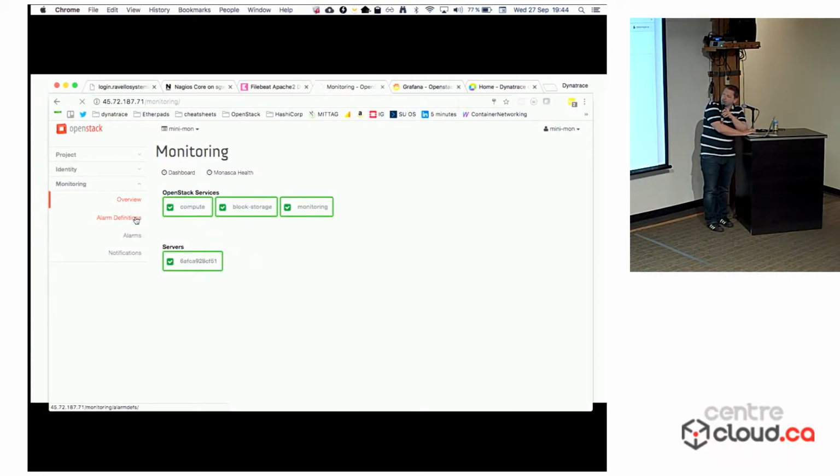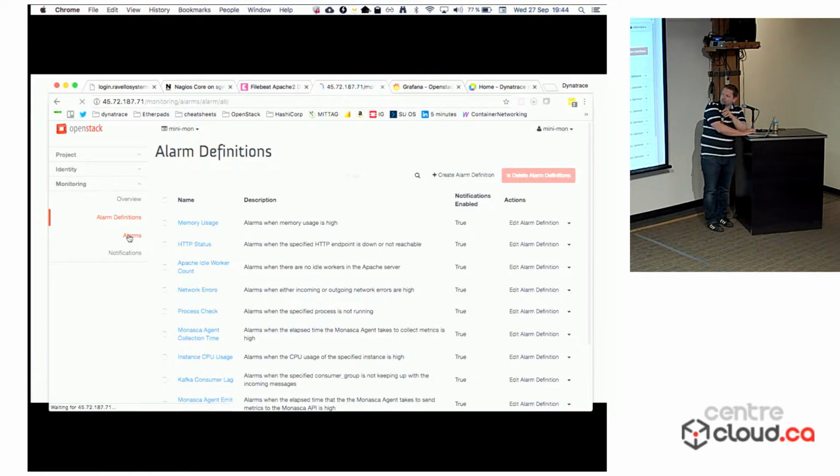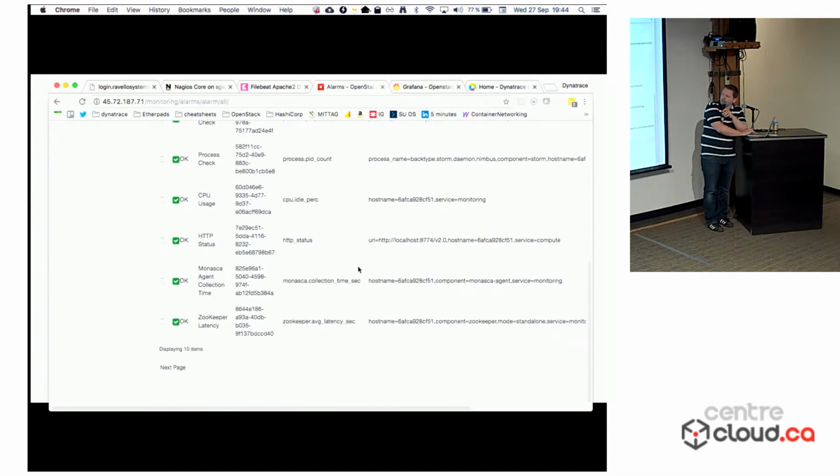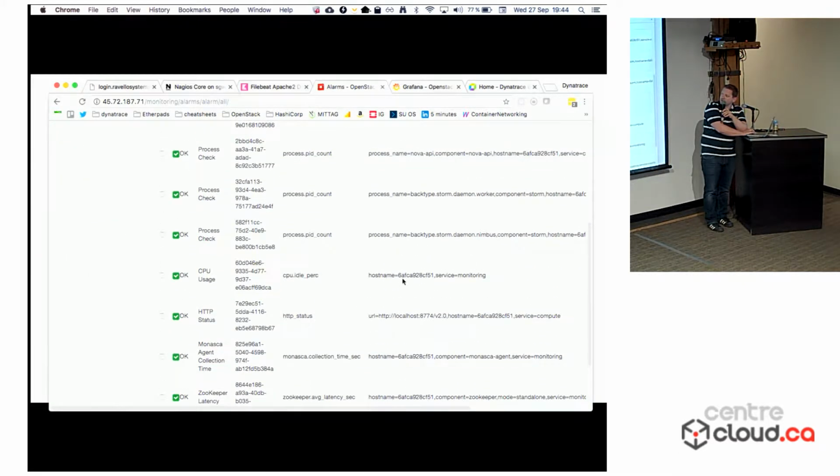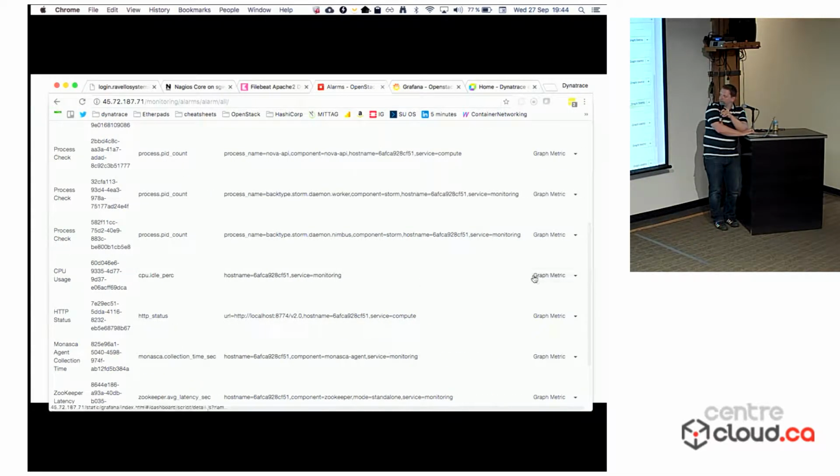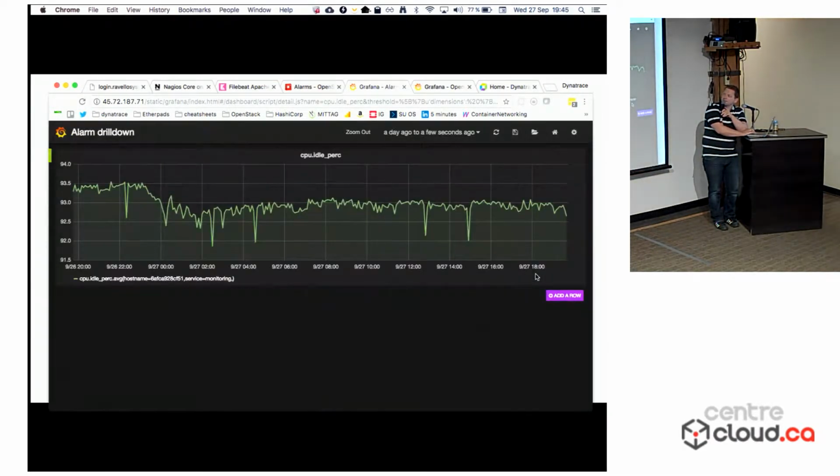And you can also create alarm definitions and take a look at alarms. At the alarm level, for example, if you want to monitor your CPU usage, you get a notification if your CPU utilization is really high on one node. You can also graph that metric directly from here, and take a look at it.